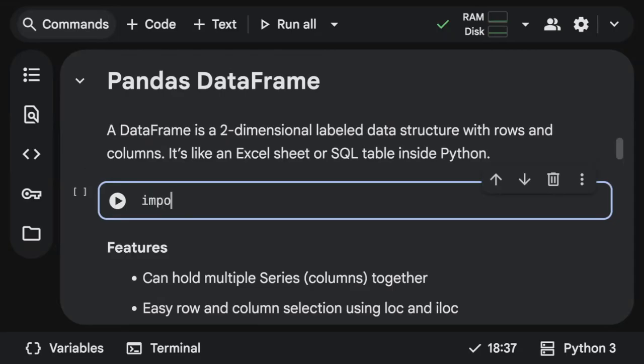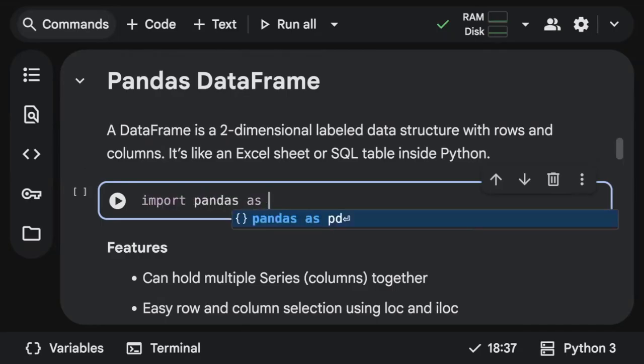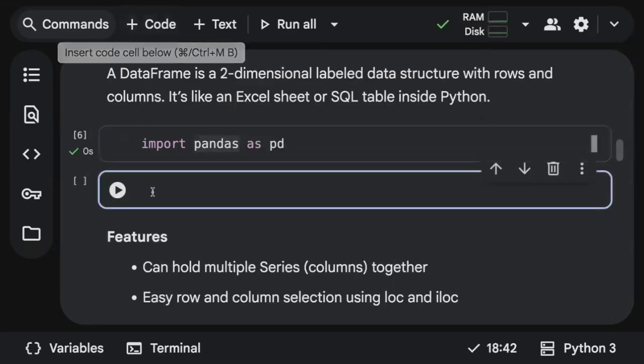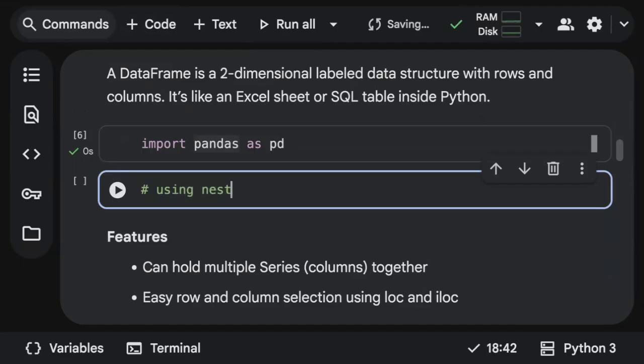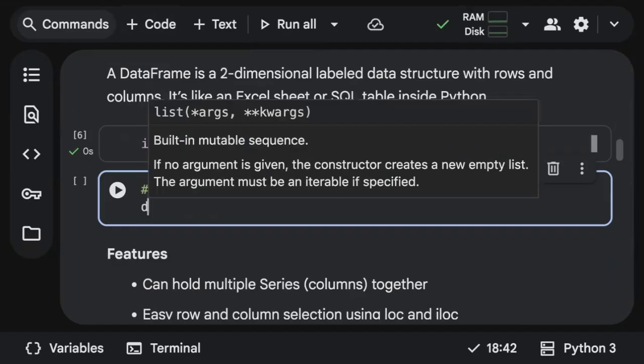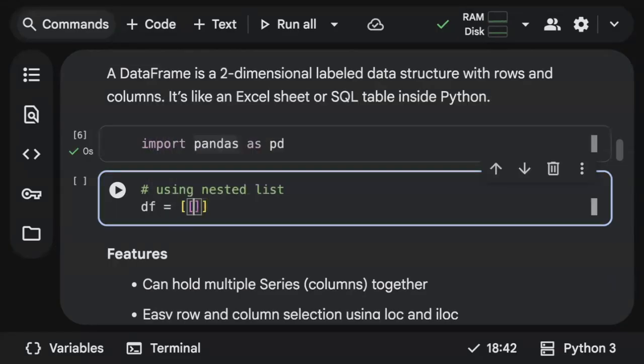Simple. Very first thing, you have to import pandas. So let's just use import pandas as pd. Done. So for the very first approach, I'll show you how to create a pandas data frame using a nested list. First approach. So let's say for example I have data, df is equal to a nested list, something like this. I have John and I have 30 years, and then we have a meeting.